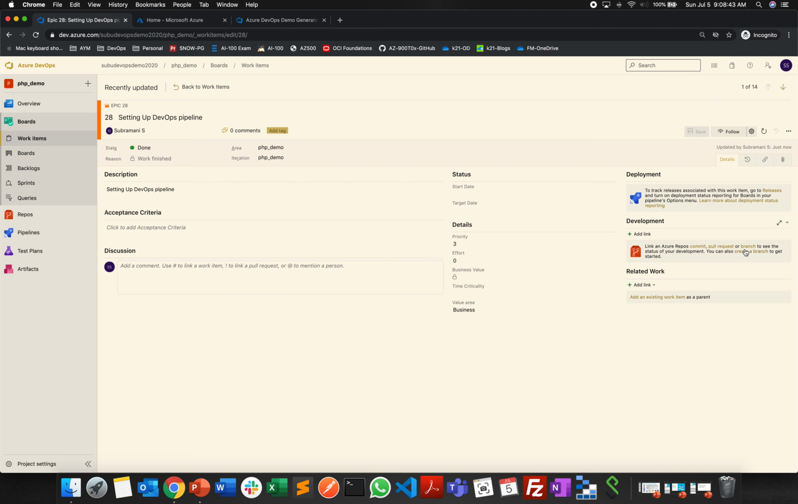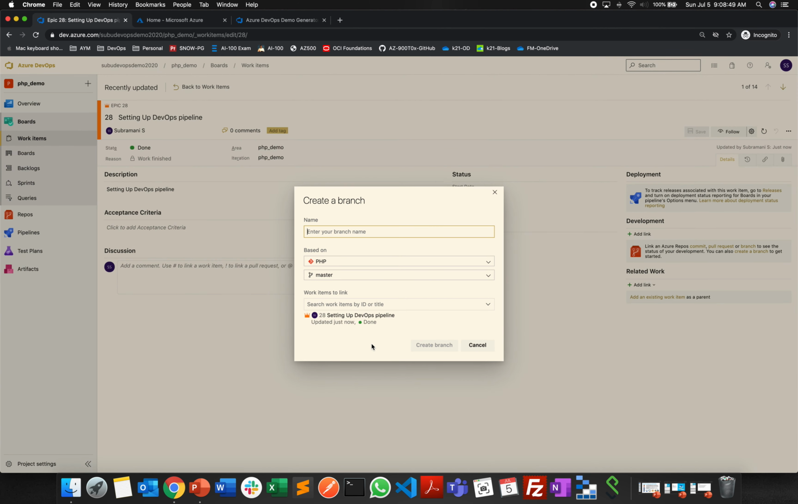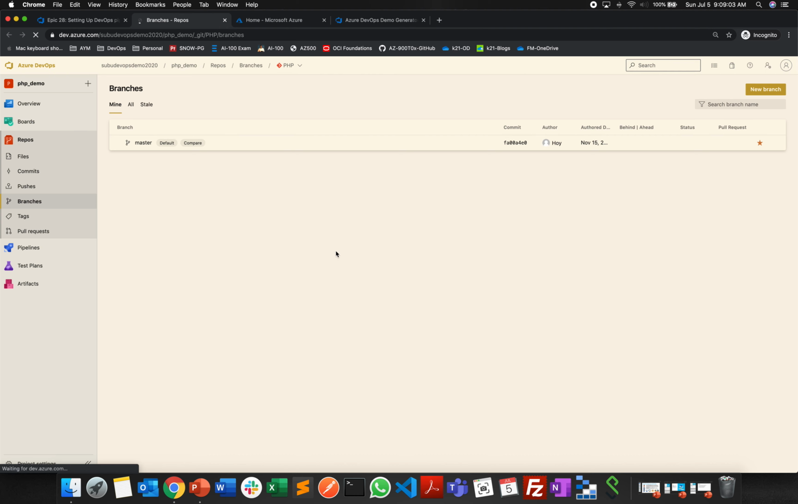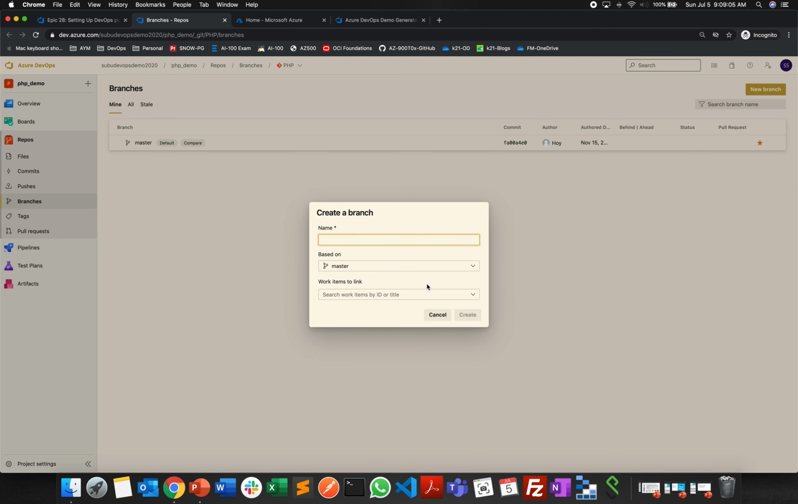So on the development section, I can just go over here and create a branch for it. So if you see here, automatically that work item will be linked over here. This is what we have seen during our repository sections as well. For example, I'll just show you. So now I'm just opening this branches on a separate tab. Now when I wanted to create a new branch, you can see this work item is linked.